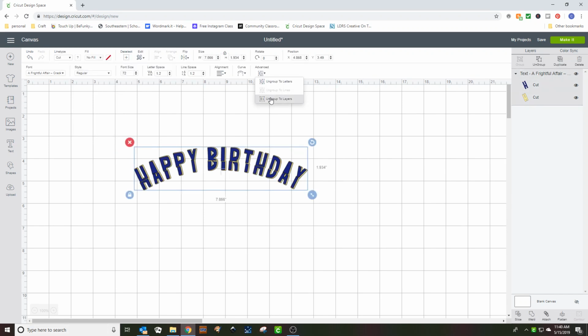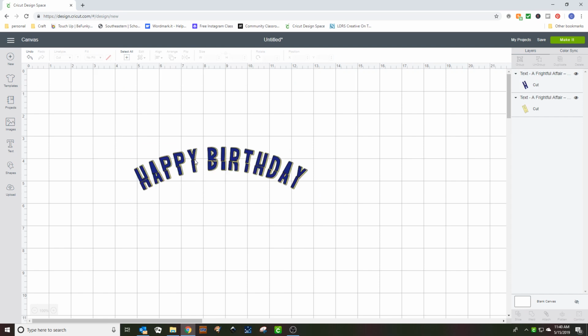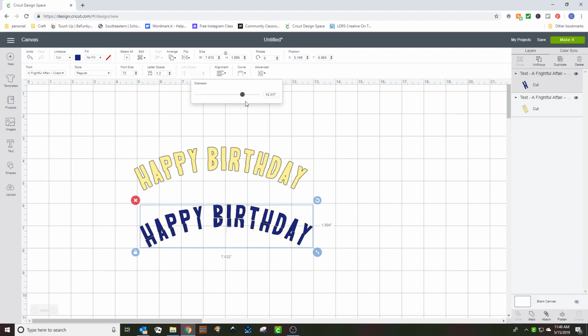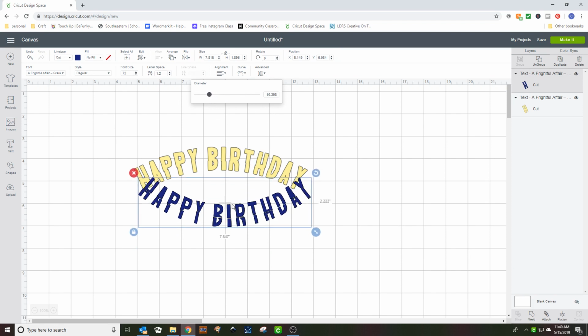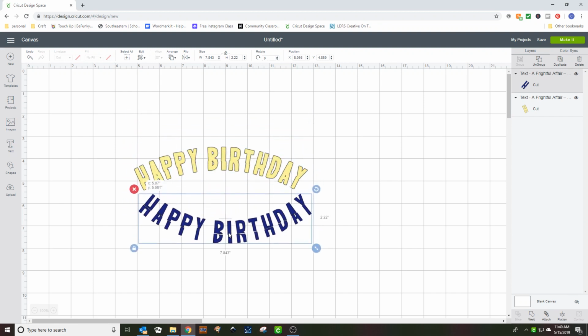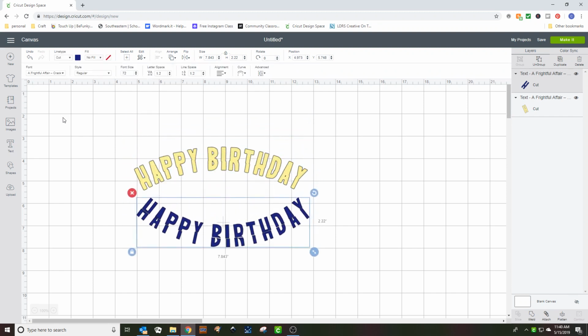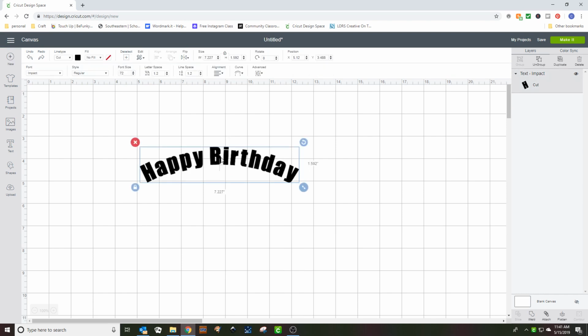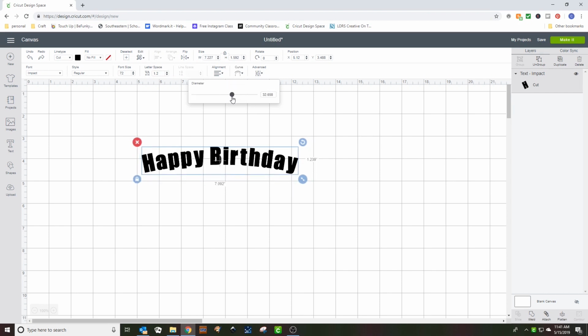And we can ungroup to layers. That means each layer is separate. And you can curve each layer differently. Maybe you want it to look like that. Now, they don't fit over top of each other anymore, but maybe that's what you want. We're going to back this up a little bit and go back to our impact. And we're going to undo the curve. And if you want to undo it, all you do is take it back to 0.